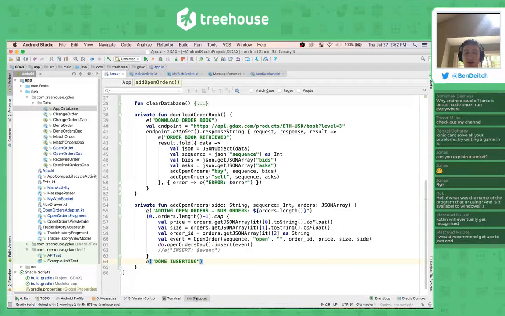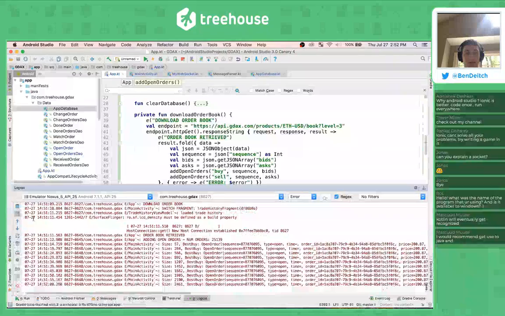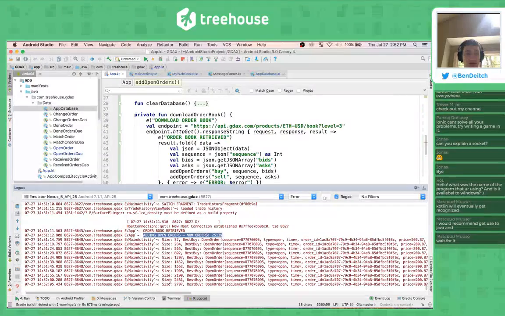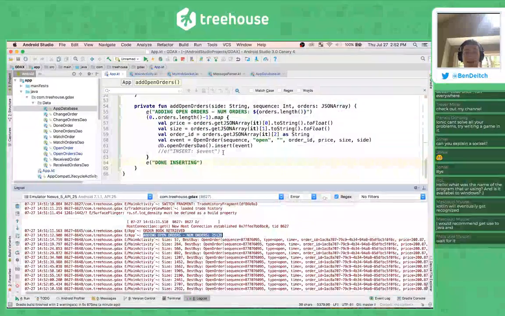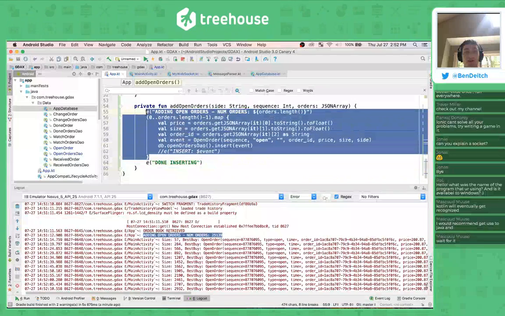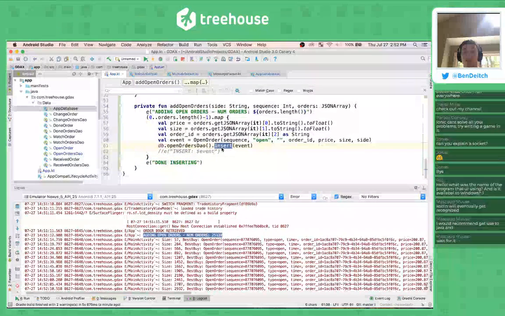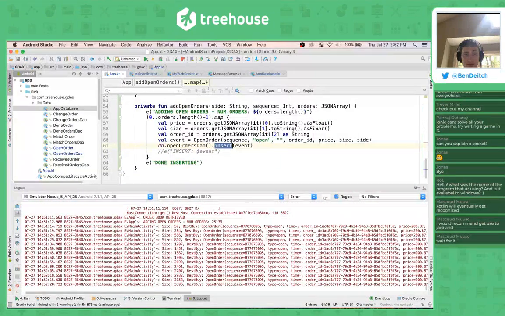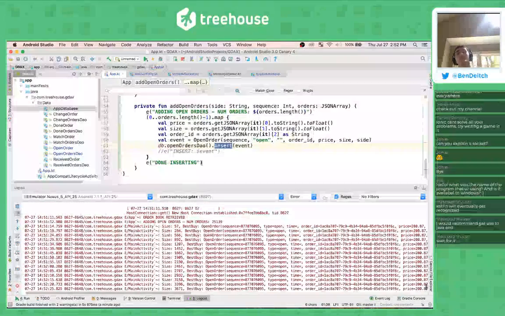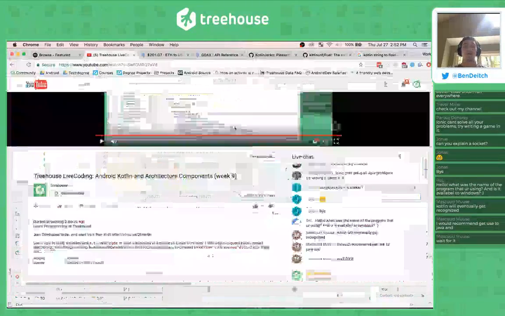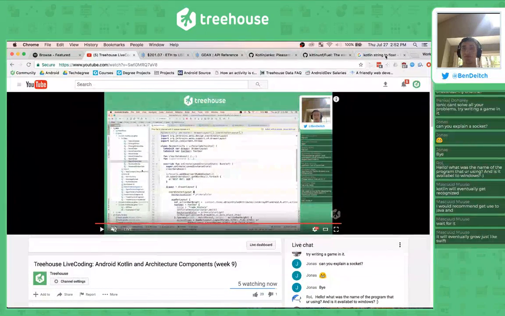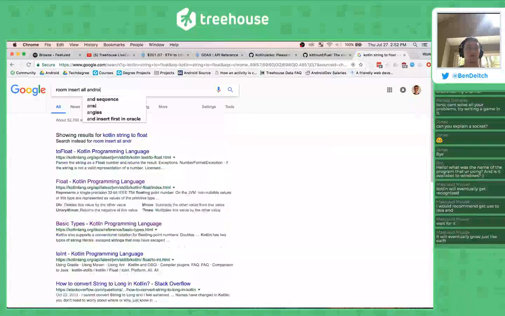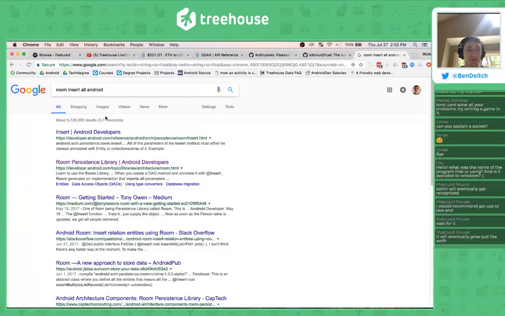And all right, let's look at the logcat. Jump to the bottom. Adding open orders. And right, so okay, that's exactly what's happening. This is going on in a separate thread, and it's taking forever to insert these. So it can only insert like 200 rows every 5 seconds? All right, we need a better solution from Room for that. Let's see what we got. So Room insert all Android, because none of those words are super Android specific.